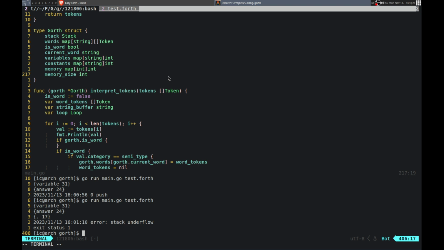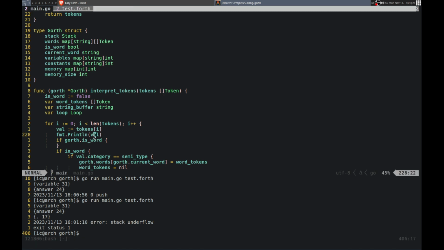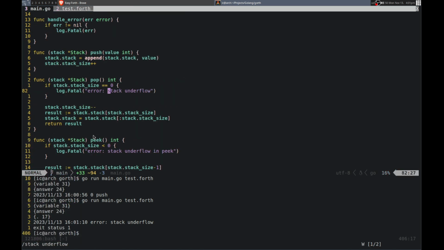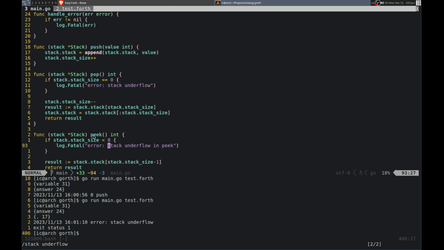So, why does it stack underflow? I don't understand. Stack underflow. So we're trying to pop, but we can't. So, where do we do? Where do we call dot pop?